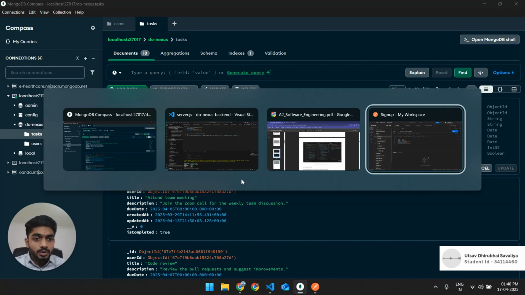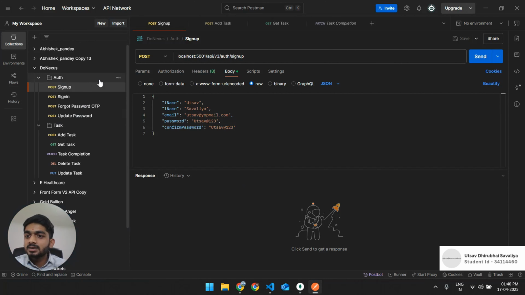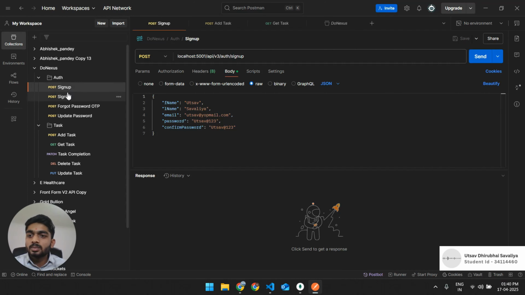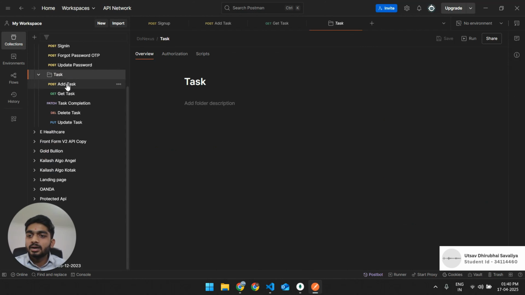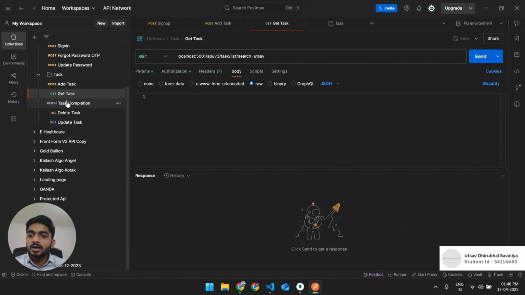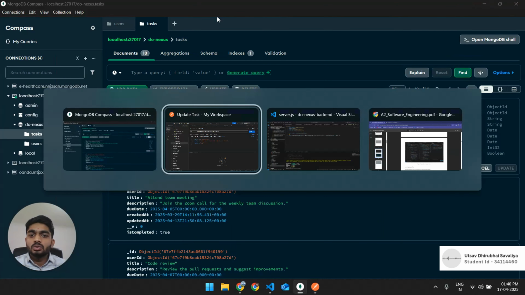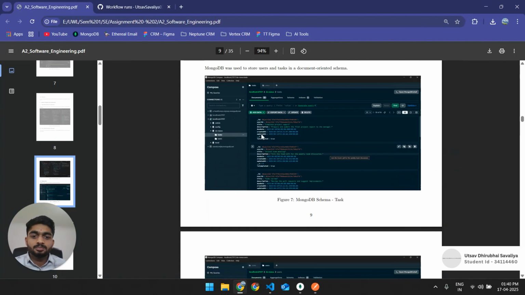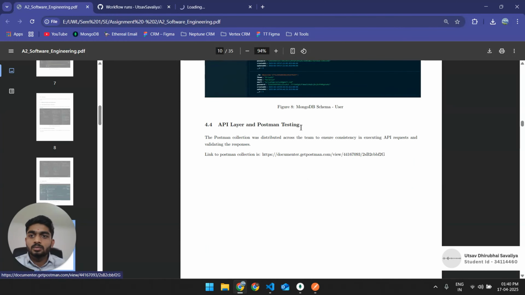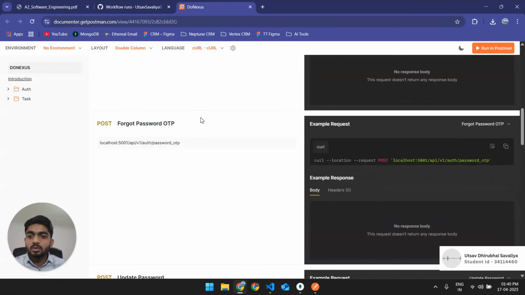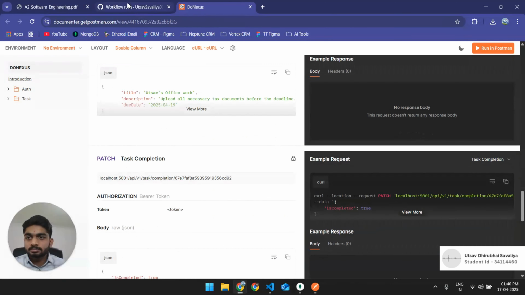And we used Postman for our API testing. This is the Do Nexus Postman collection where we have the auth APIs like sign in, sign up, forget password, and update password. And for task, we have the APIs of add task, get task, complete the task for the status, and delete and update task. Also, you can access the API documentation from here, and you can see all our APIs for auth and task.